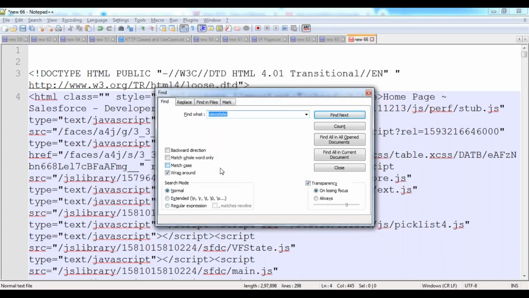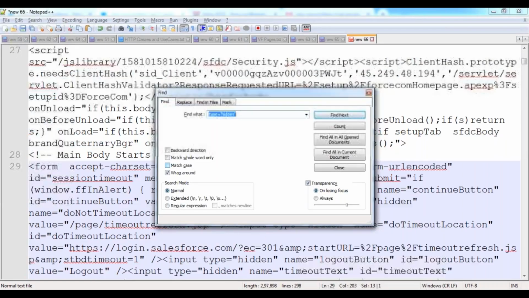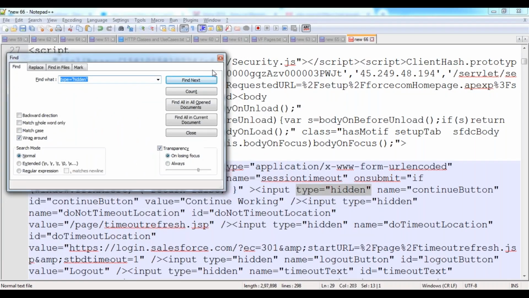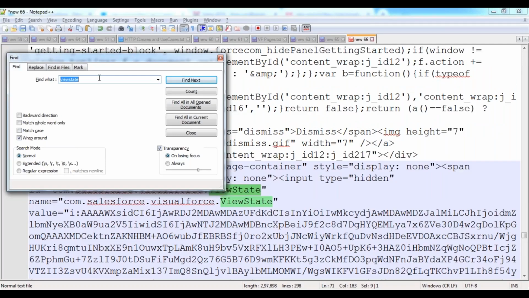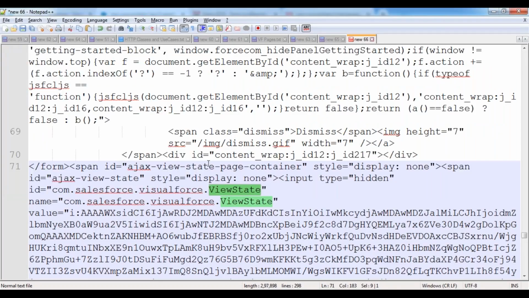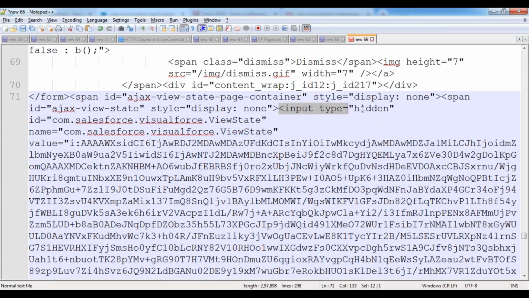Here also you will have some information. Type equals to hidden. In that one also we can store some information as well. Right. See, so it is indicating the view state information. So now type equals to hidden.